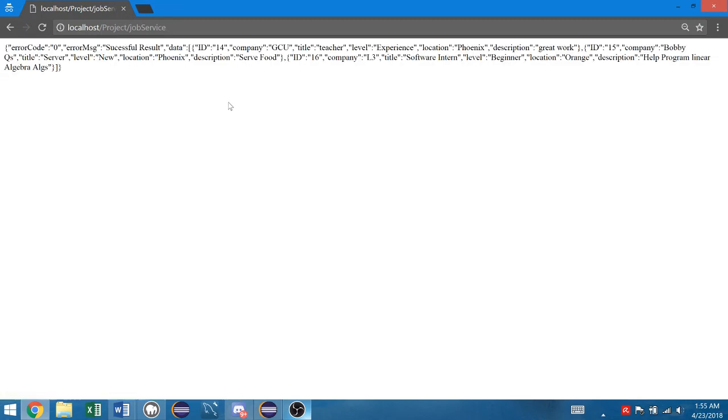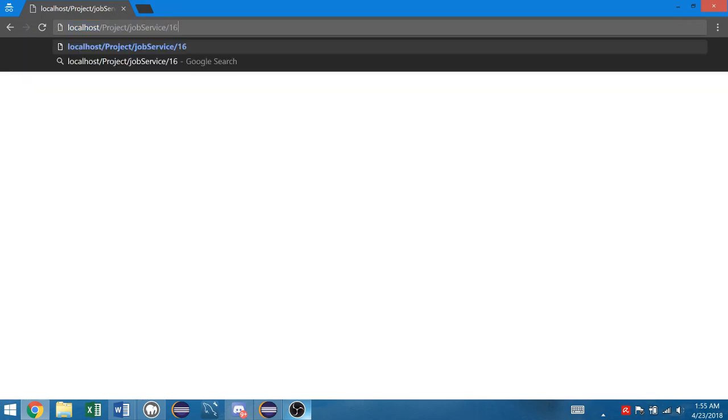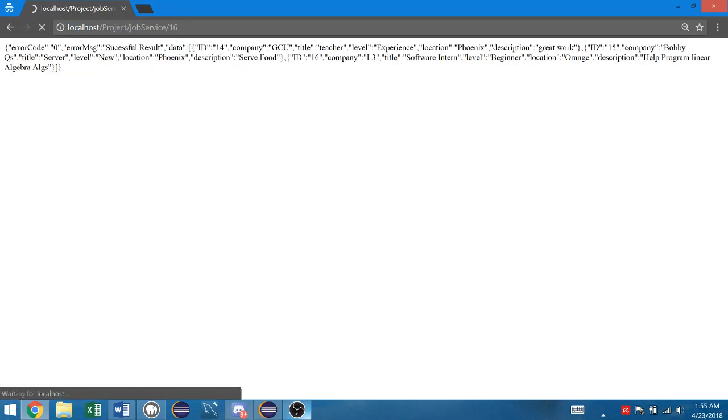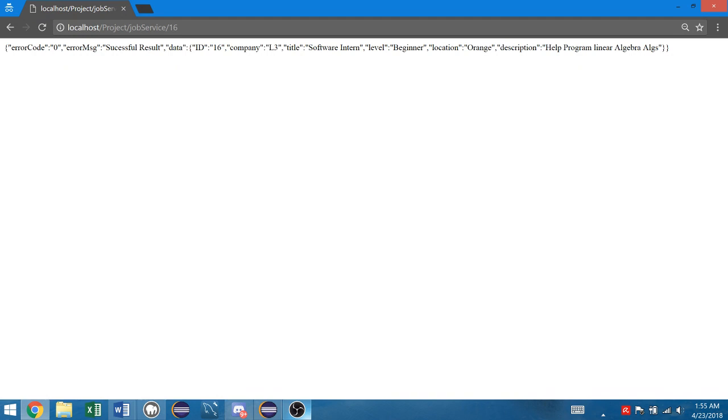The second one we have is going to be with jobs as well, but it's going to intake a parameter of the job ID and only return that job with that ID. So right there we have an example of ID 16. So there we go. We'll see that only the job with ID 16 was returned through our API or URI.